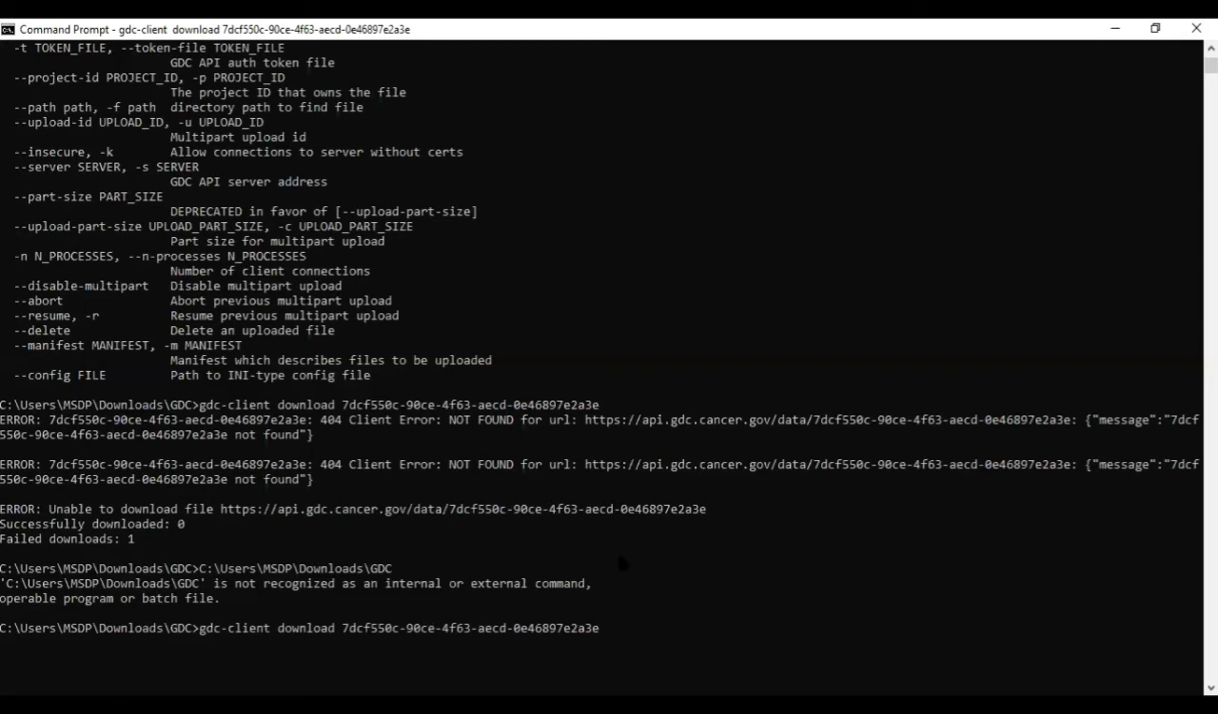If it is open access, then it will download. If it is controlled, then it won't download because you get an error regarding that. So this is how we can use the data transfer tool for downloading a huge file with respect to sequence reads or whole exome data from the GDC portal.